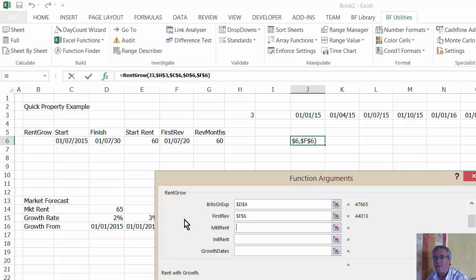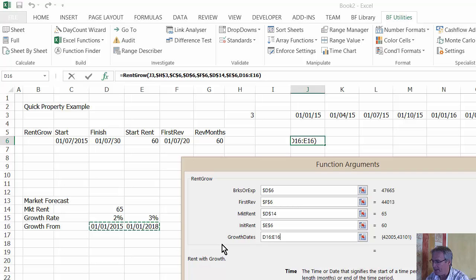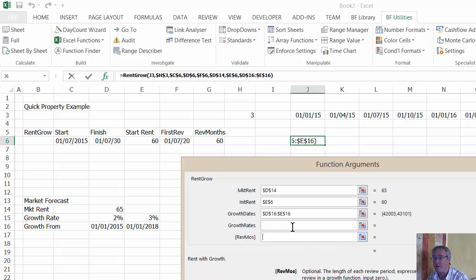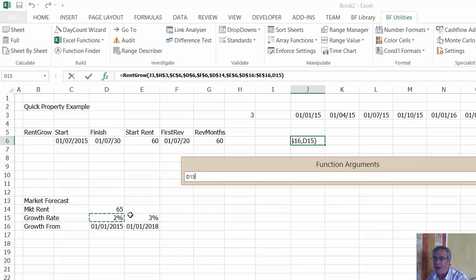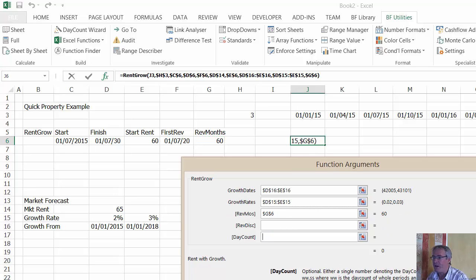The market rent is actually down here. Fine. The initial rent is here. Fine. The growth dates. These are the dates from which growth is applied. Again, I'm just typing F4 to make those absolute references. We don't want them to change at all when we start copying formulas around. And the growth rates, there we have it. So that's nice. We got a growth rate that actually changes. It's not the same growth rate. Oh, and the final thing we need is the review months. So every 5 years, this lease reviews to market. Okay, that's all we need.